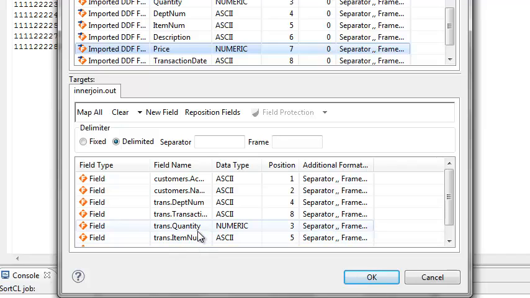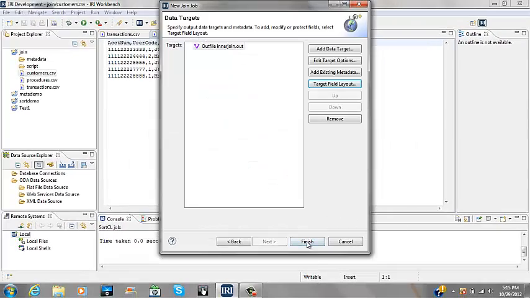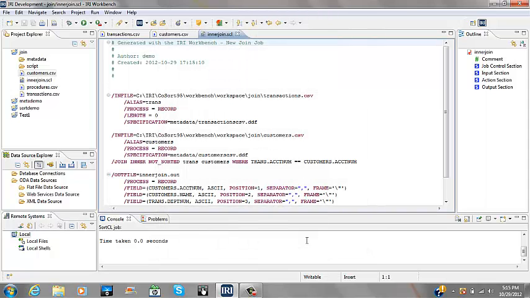When we drag the fields to the output, they retain the position numbers from the input. Click on Reposition Fields to adjust the position numbers. Click OK. Now click Finish. This concludes the steps necessary for defining this inner join job. The center portion of the workbench now contains the job script file innerjoin.scl. It has all the commands in the SortCL language that were generated by the process we just completed. This text file can be edited using Workbench or a text editor of your choice.